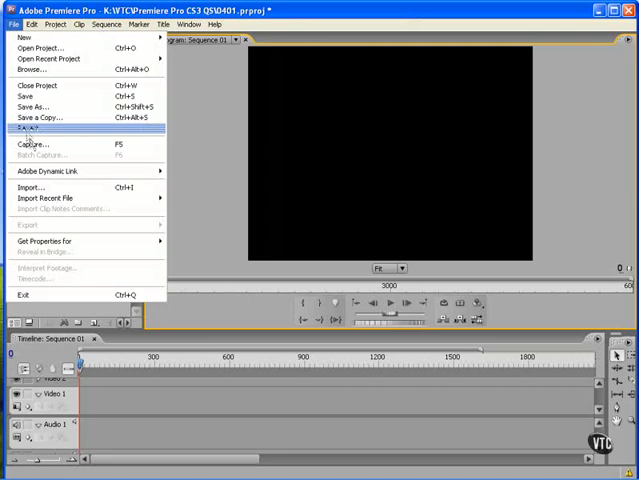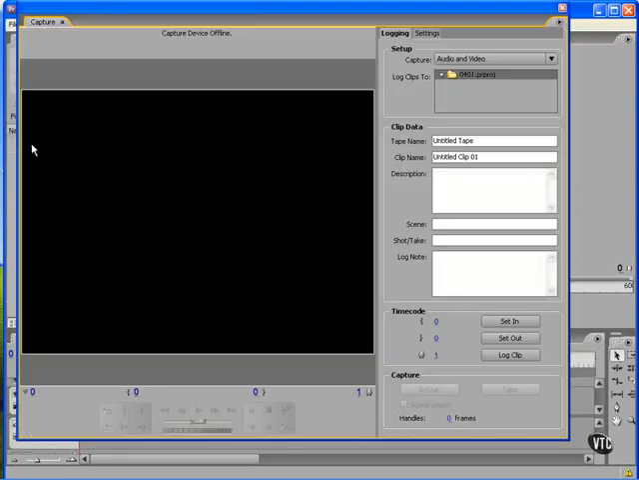You'll generally be using two tools to get content into your Premiere projects. The File Capture option will bring up the capture window. This allows you to capture video footage from a camera as well as audio clips from the camera. Notice you can set up audio and video or one or the other. You can log clips to various locations. You have some clip data here: clip name, description, scene names, time codes, and then capture options. I'll be covering this window in more detail in the next movie.